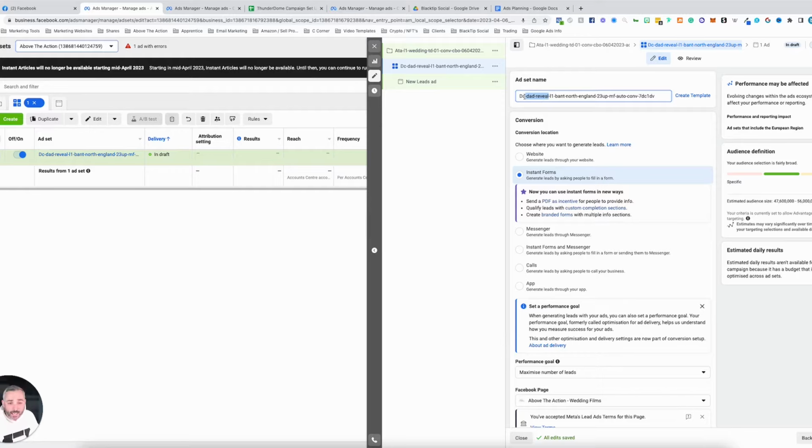So the name: DC, because I know I'm going to be running dynamic creative. Dad reveal, this is going back so I can search if I want to have a look at all my dad reveal ads later on. Level 1, because it's a cold audience. Broad audience, no targeting.